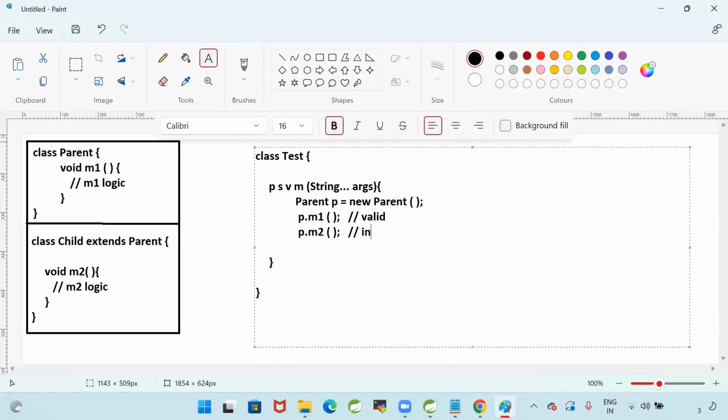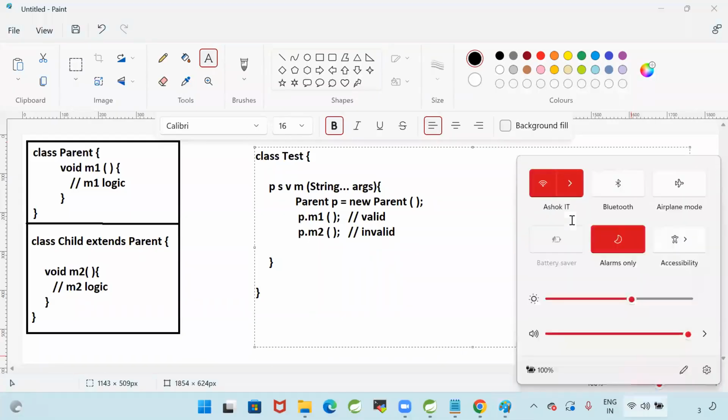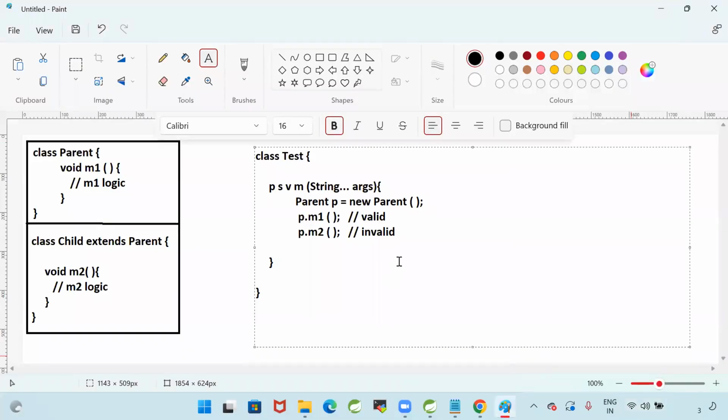Voice breaking. Yeah, I think the internet got switched. Guys, is it audible now? It's audible now. It's good.